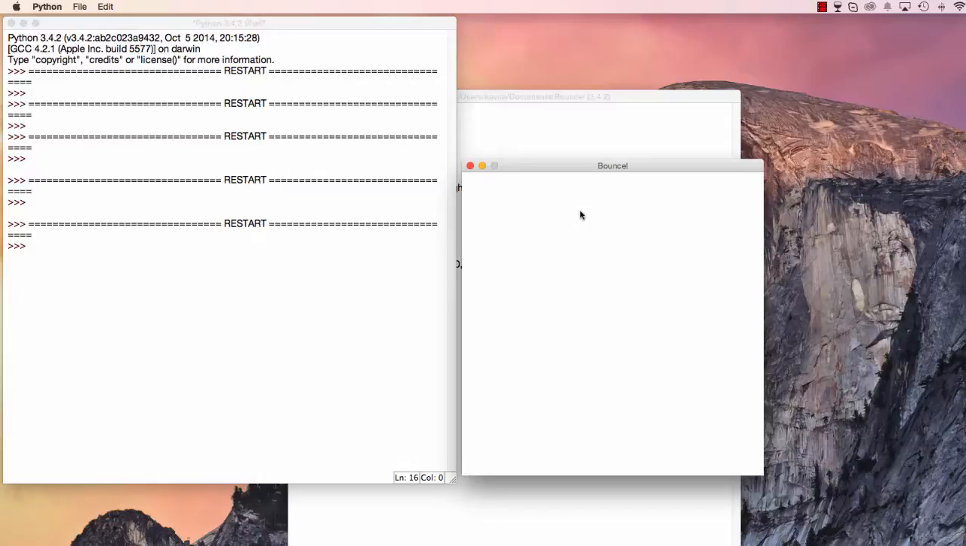In the next lecture, we'll be learning how to create boundaries for the ball to stay in the screen. So if it hits the end of the screen, it'll bounce back. And then we'll be adding the paddle and doing much more. See you in the next lecture.